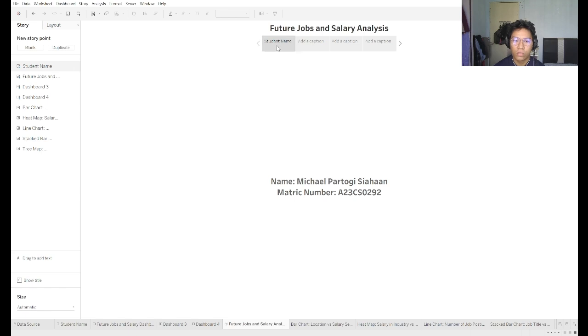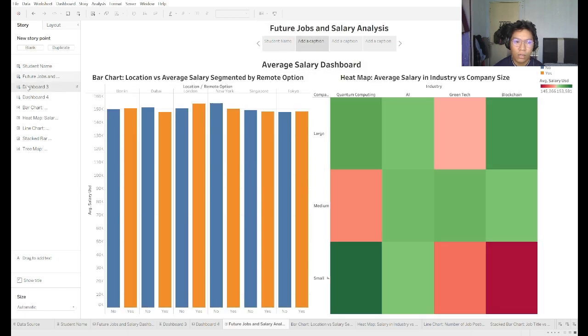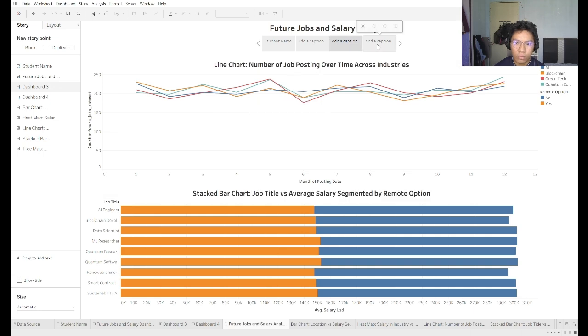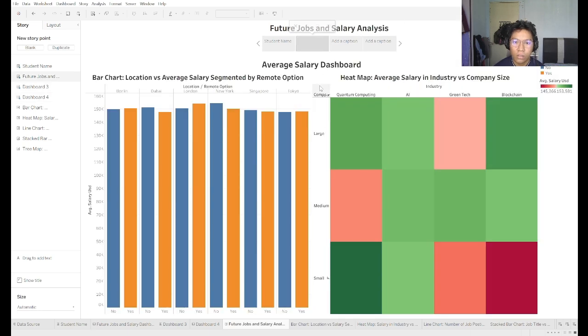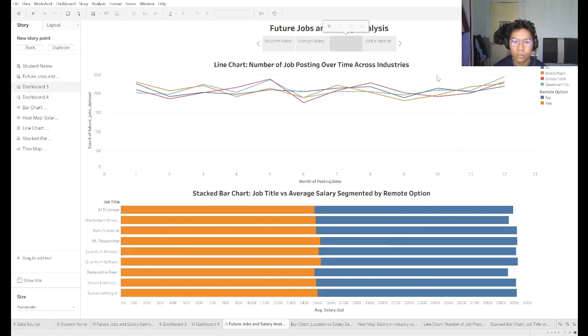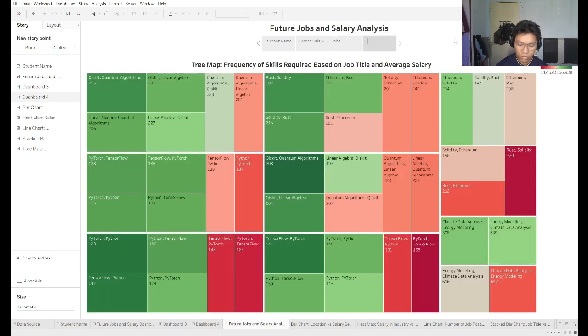So here is the story. Here we can add, for example, the first dashboard. Next is the second dashboard and the last dashboard. And I can just edit this caption: average salary, the jobs, and skills.